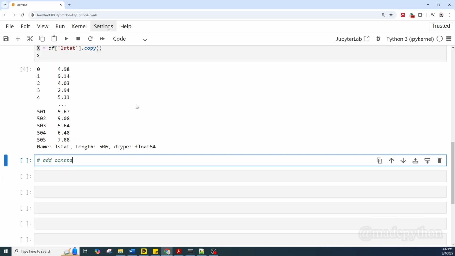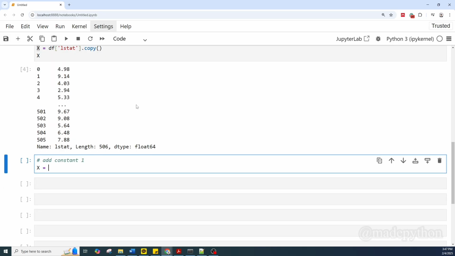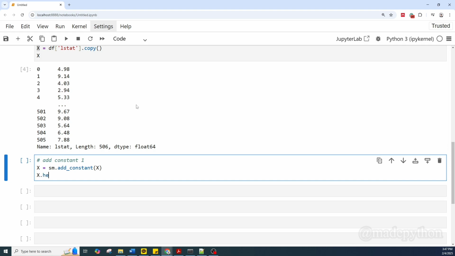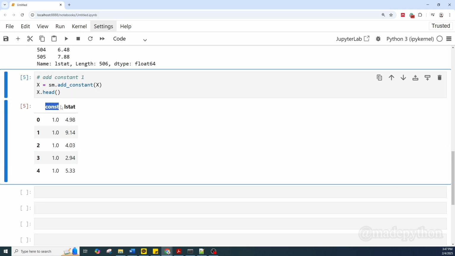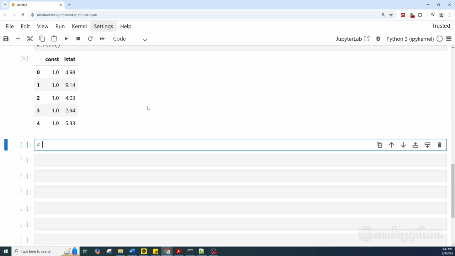Before performing the linear regression on these two variables using statsmodels, we must add a constant equal to 1 for the intercept coefficient in the predictor variable. We can easily do that using the add_constant function from statsmodels. Alright, now we are ready for linear regression.